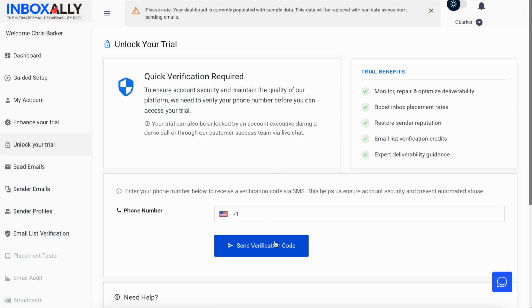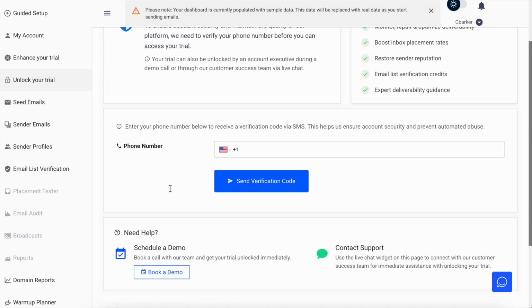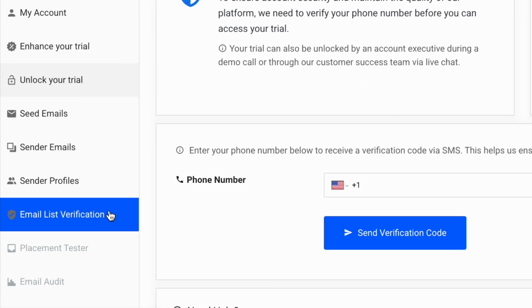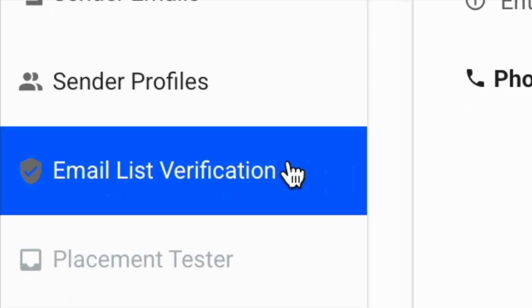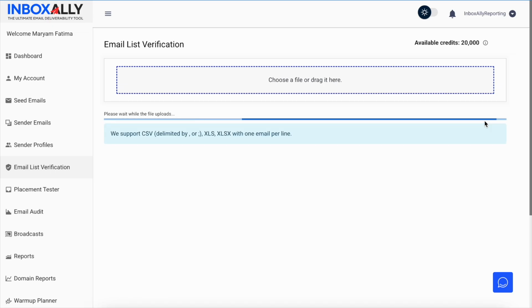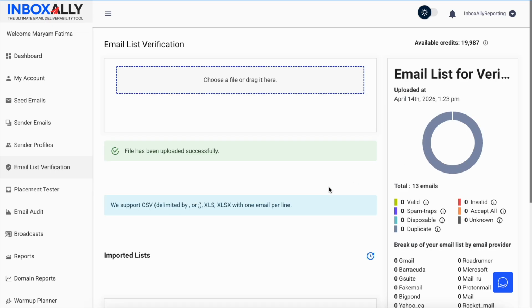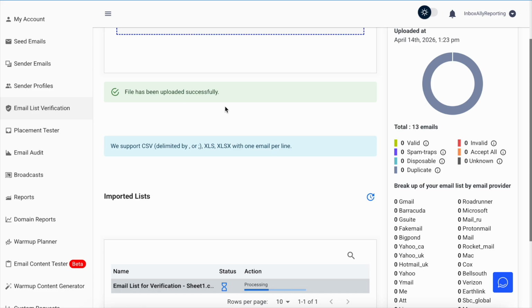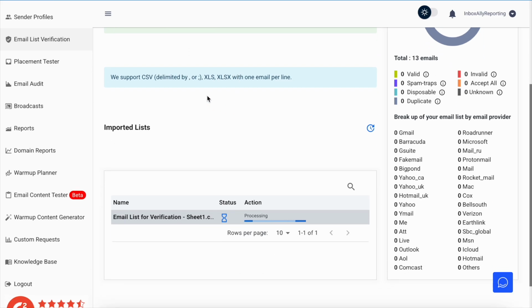Once you're logged in and have verified your email and phone number, go to the email list verification tool and upload your CSV or XLS file. There's no special formatting needed. Once you upload it, the system will process your list. Most standard lists finish in under a minute.